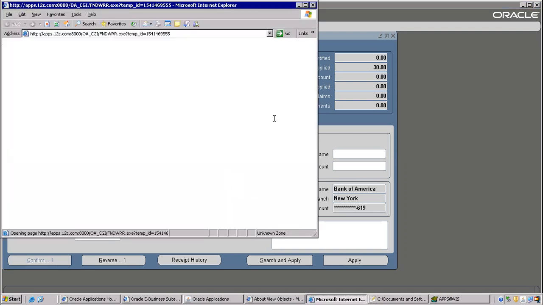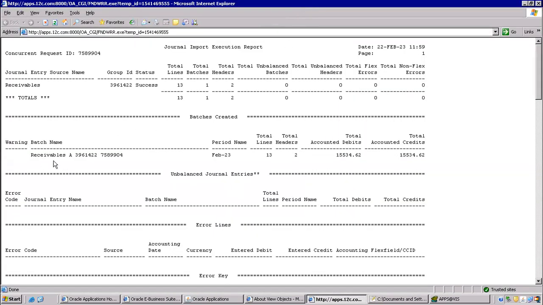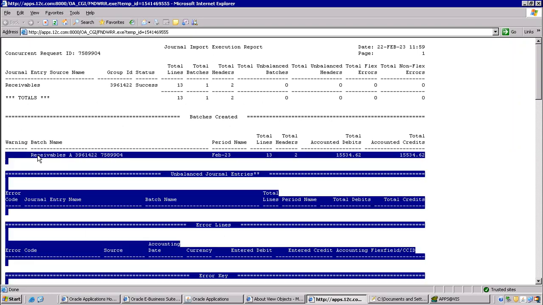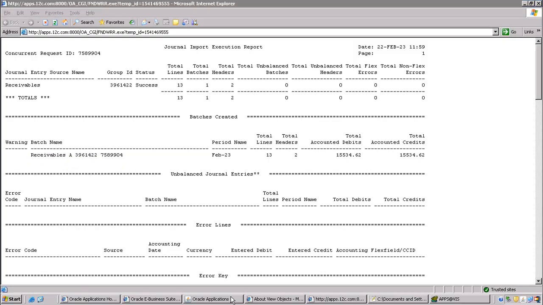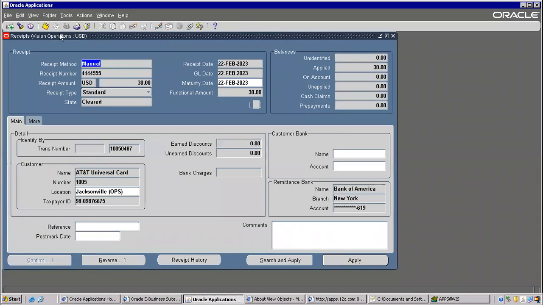Once it is completed, click on view output. Take this batch name. Okay. This entire thing is called a batch till here. From here you can select, okay? From 4 onwards you can select. This is what is required. If you select like this, you may not get it with the spaces. While copying, you have to get it without the space, like this. Copy. Go to general ledger.